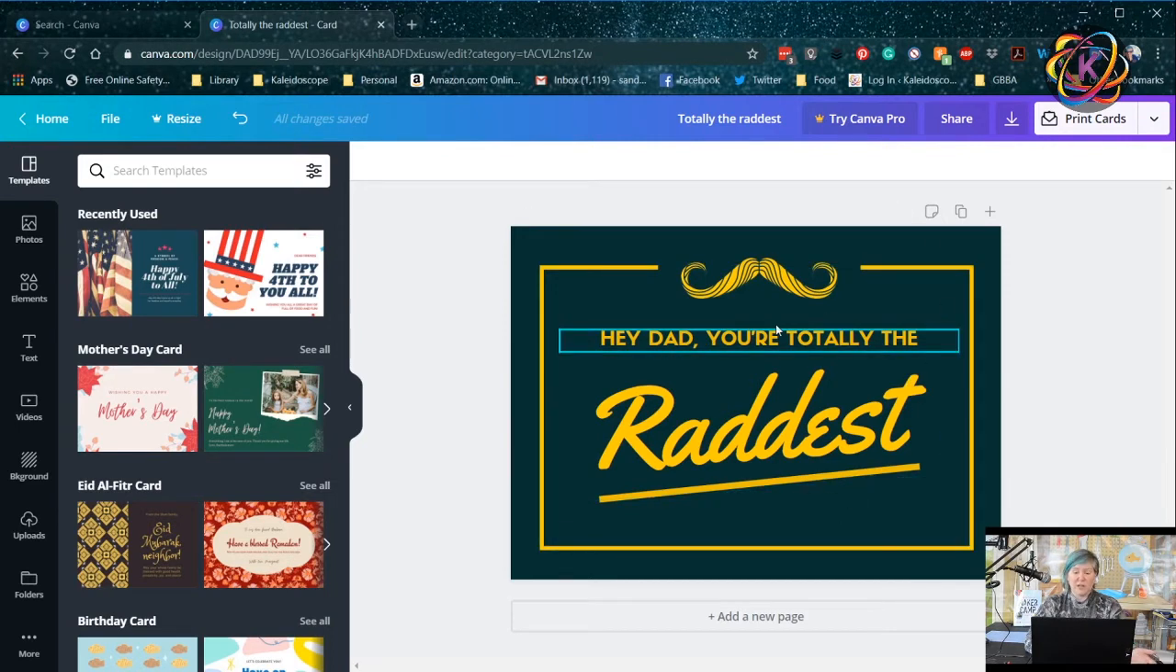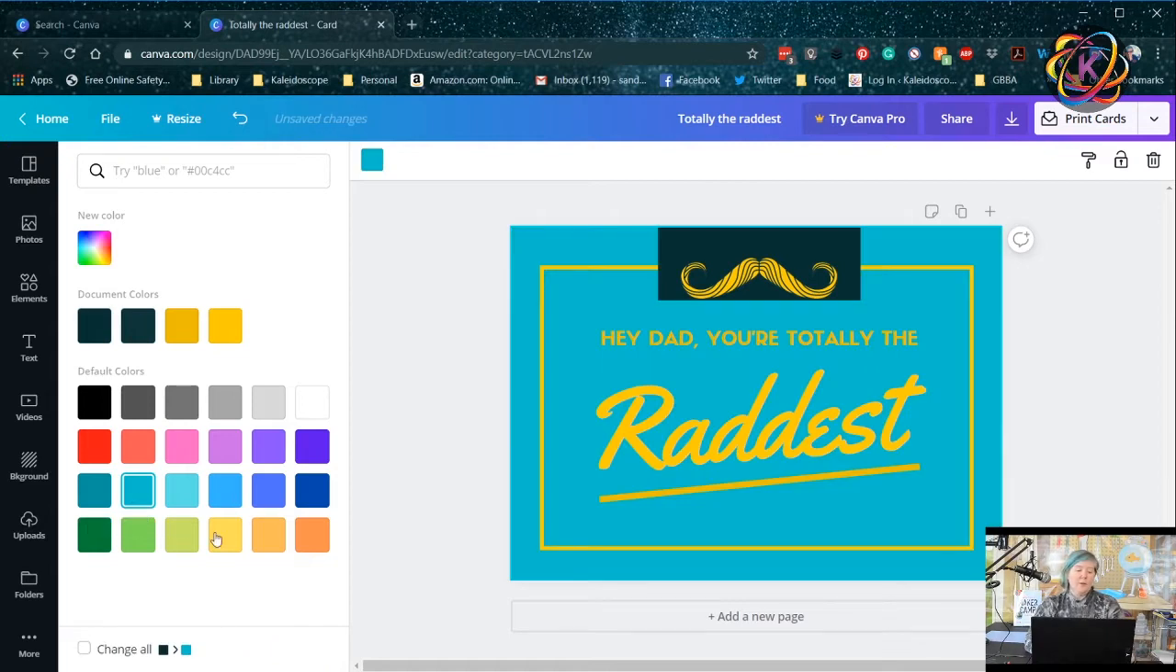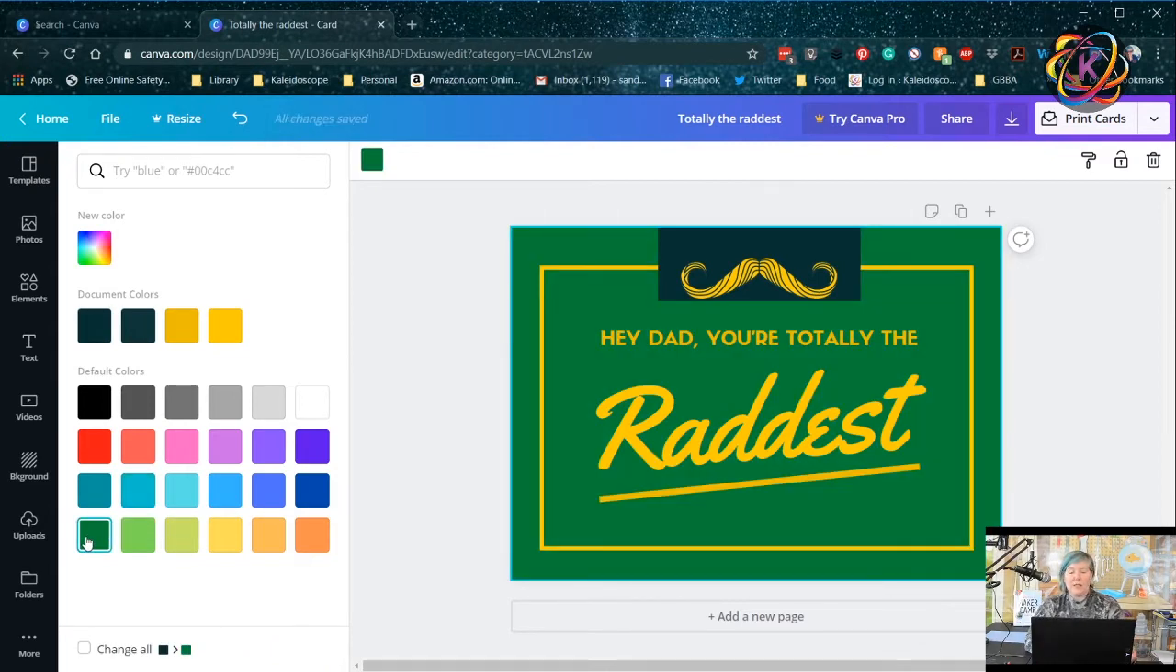You can also change the color of pretty much anything. So here's my background. Maybe I don't like that black. Maybe I think this is just a little too dark. Oh, here we go. That's a cool color. Or maybe my dad's more into green. There we go. Say I want to do a custom color.